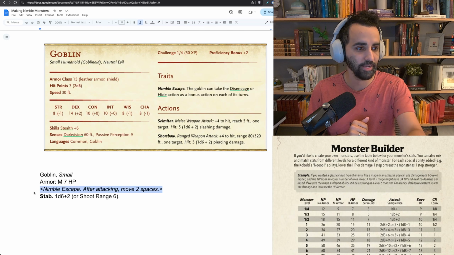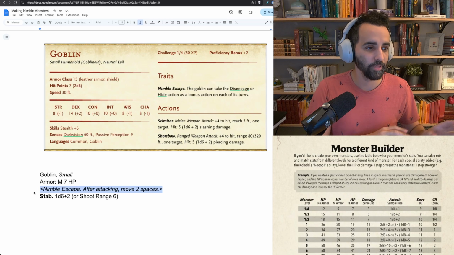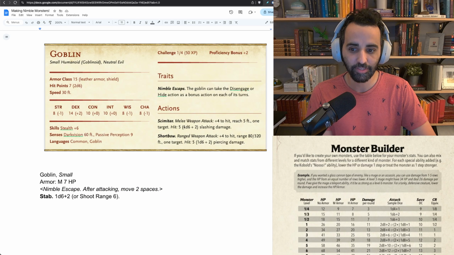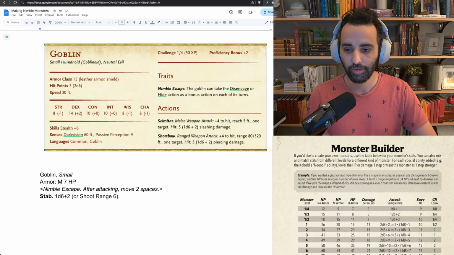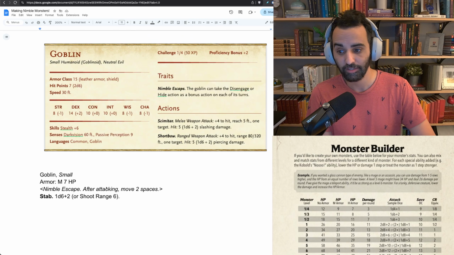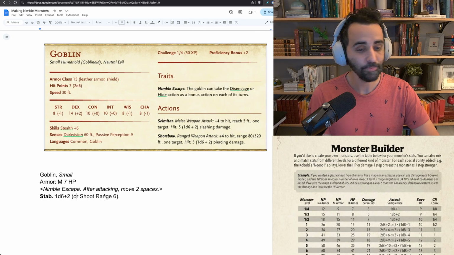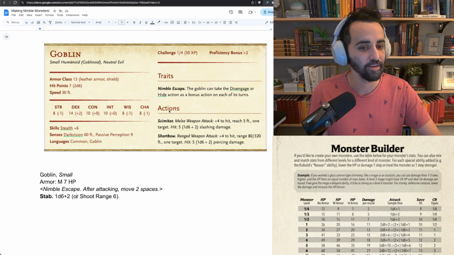You could just run it exactly as is. I'm just showing you how to make it a little more interesting without really changing the balance. Actions: we basically ignore everything except what is in the parentheses. 1d6 plus 2, that's all you need to know. And he doesn't need to have 2 different attacks. Stab, 1d6 plus 2, or shoot, range 6. So you just ignore 95% of the stat block, and there you go. You've got a Nimble stat block.